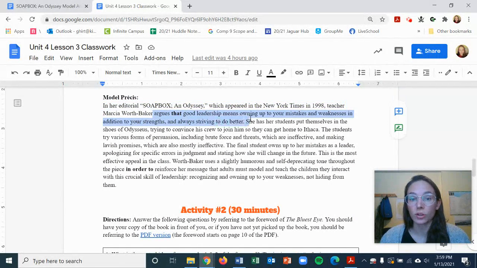So that's how I finished that first sentence. So she argues that good leadership means owning up to your mistakes and weaknesses in addition to your strengths and always striving to do better. So step two, summing up the author's central argument, the overall argument that they're making.